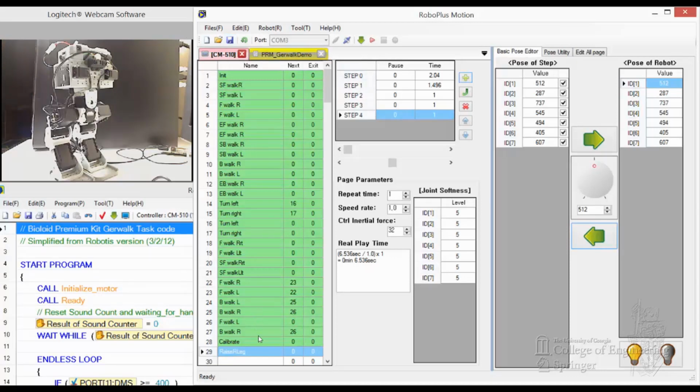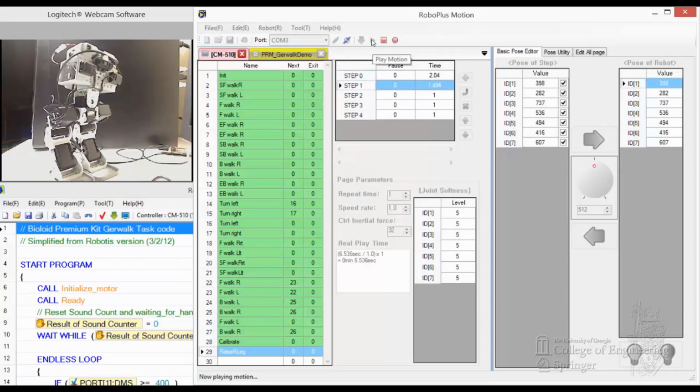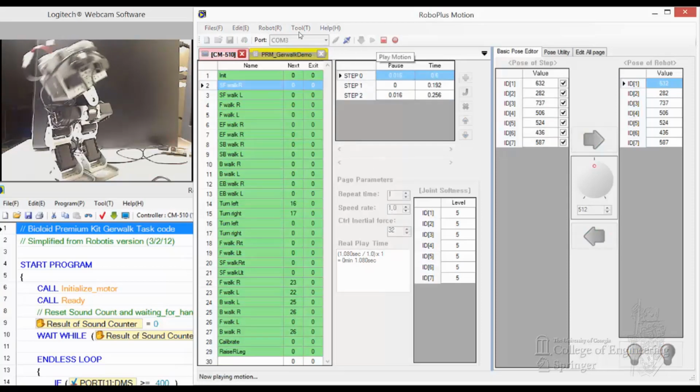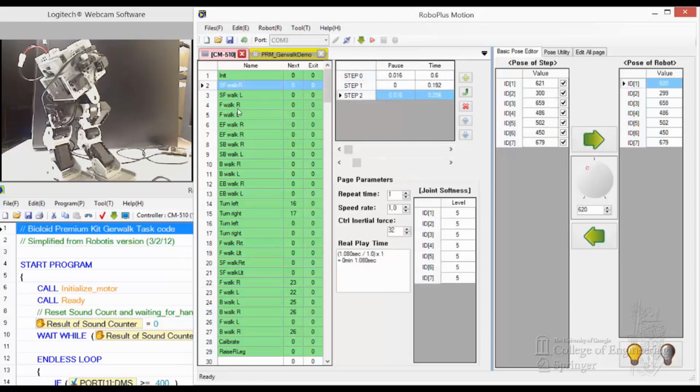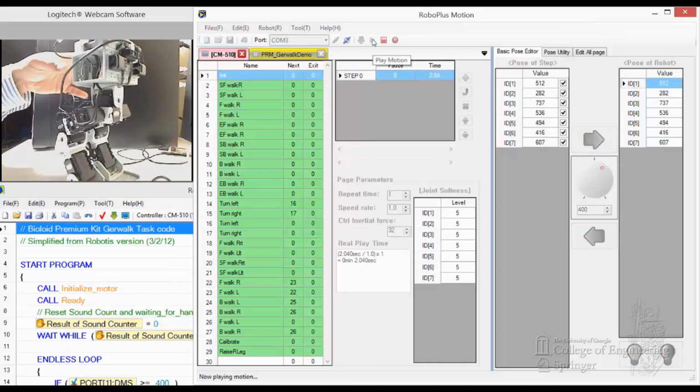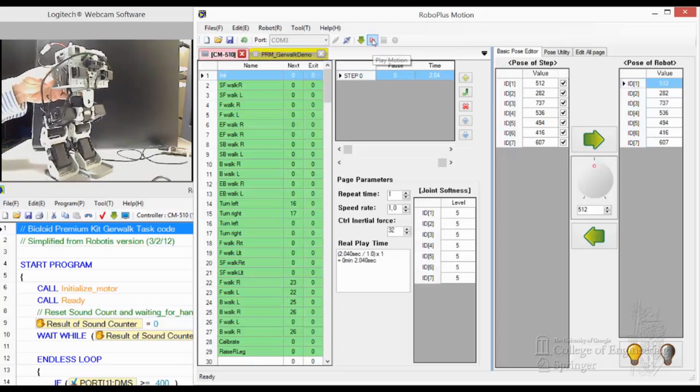Okay. Let's play the whole thing from beginning to end and see. There we go. It's done. Okay. Then next, in the example by ROBOTIS, they already created all these special steps and everything for us. So how do we control all of that and activate them in a task file? So they have that made for us.